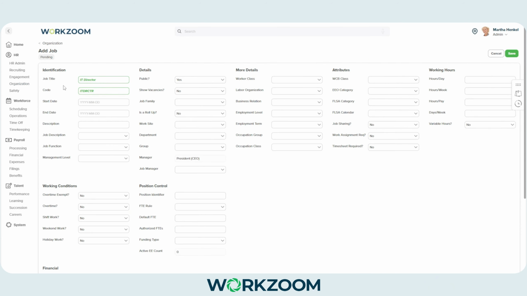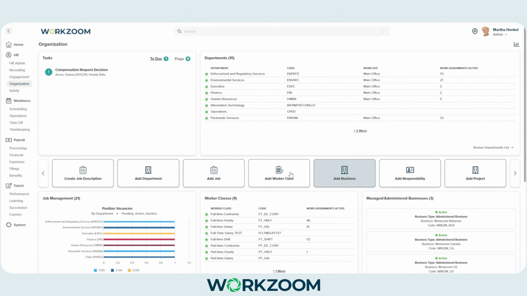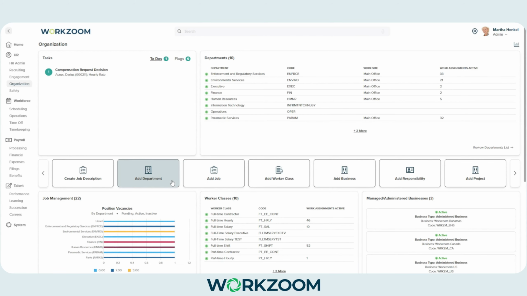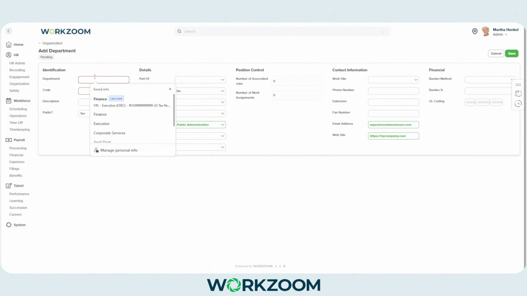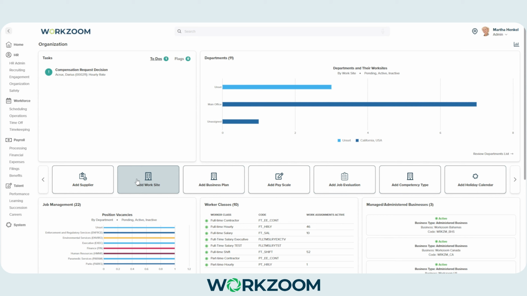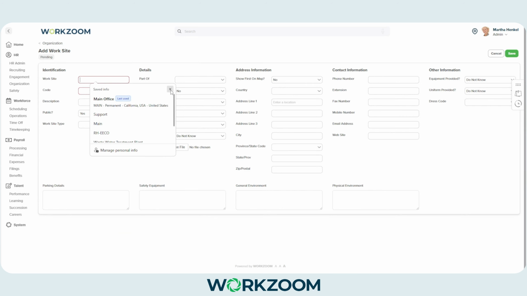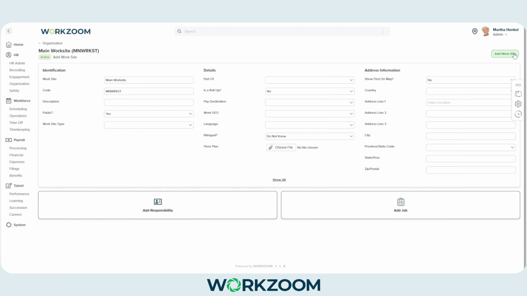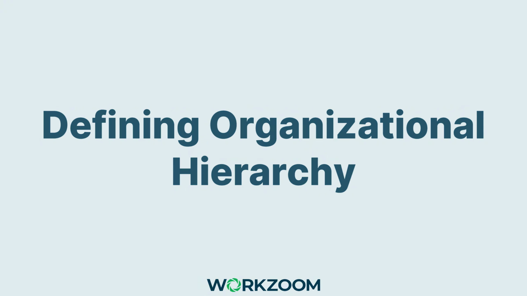adding the title and saving the changes, worker classes by adding the worker class title and saving the changes, departments by entering the department title and saving the changes, and work sites by including the worksite name and saving the changes. This keeps your organizational structure aligned with how you actually work and is flexible enough to grow and change with your business. Defining organizational hierarchy.